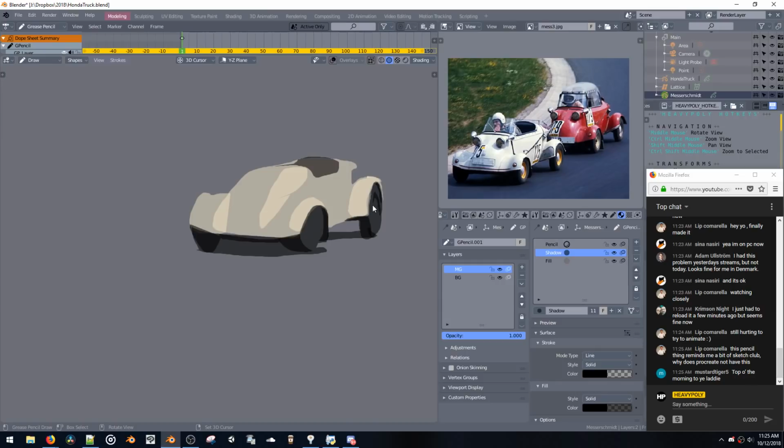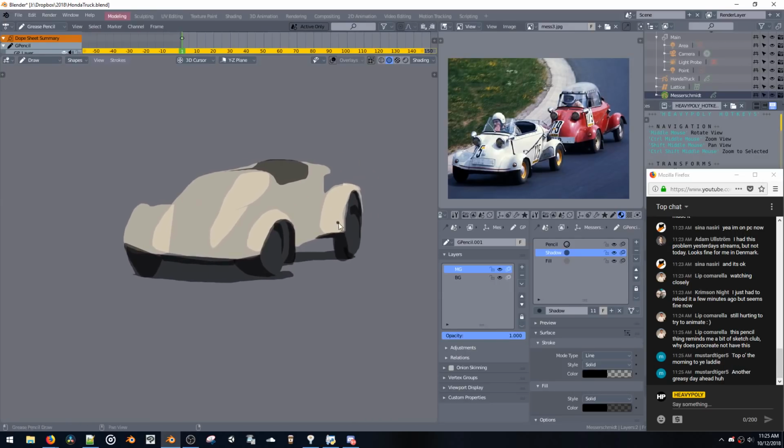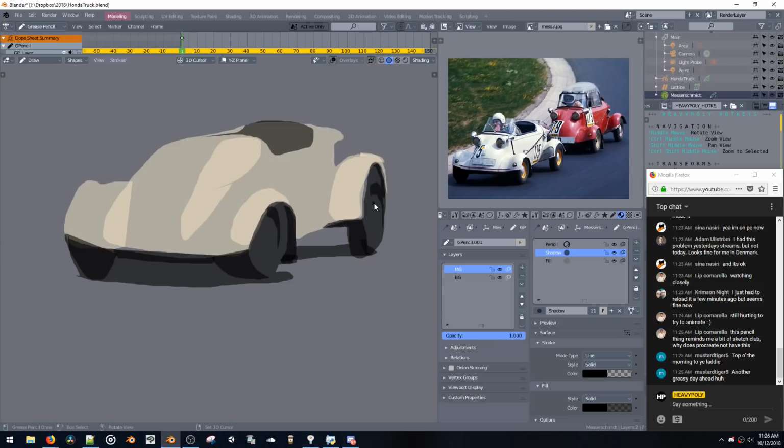Yeah, this would be really nice for Procreate. Kind of reminds me of alchemy too. Morning, Mustard Tiger. Yes, another greasy, filthy day. Greasy.